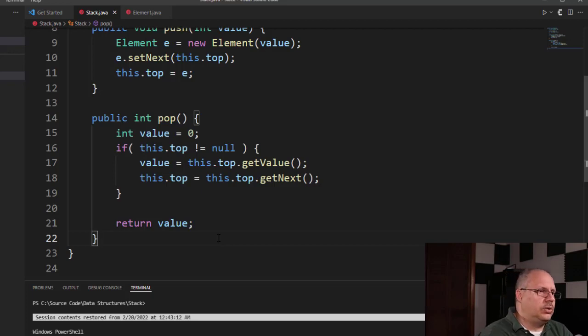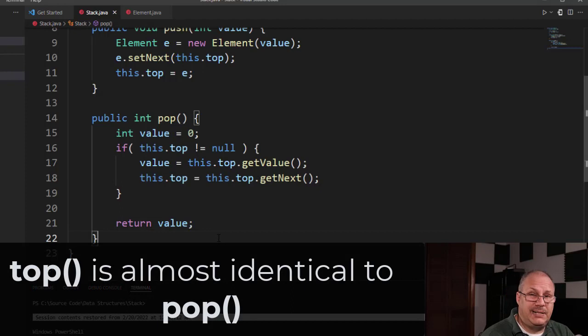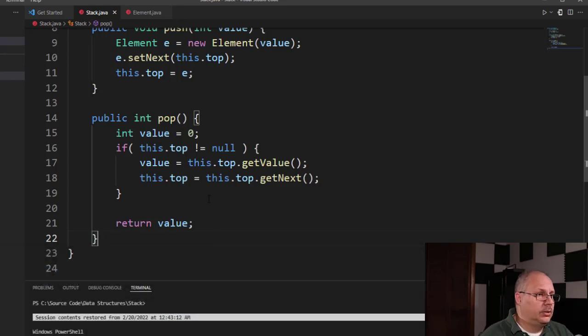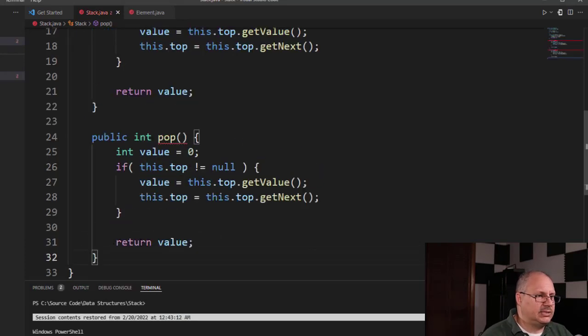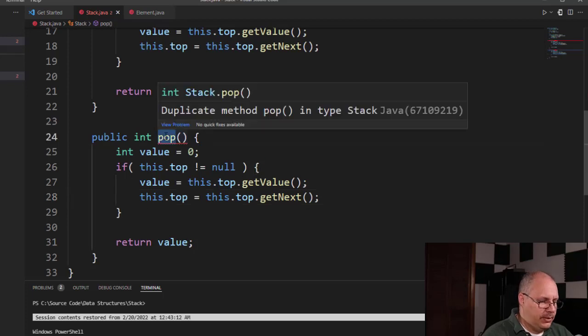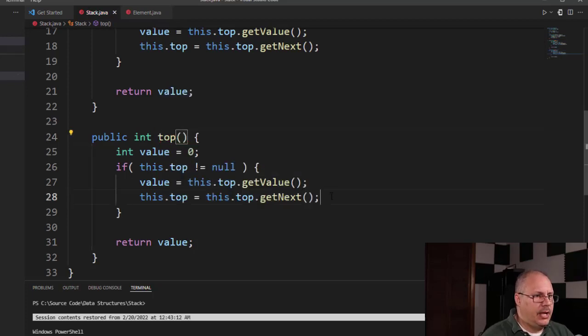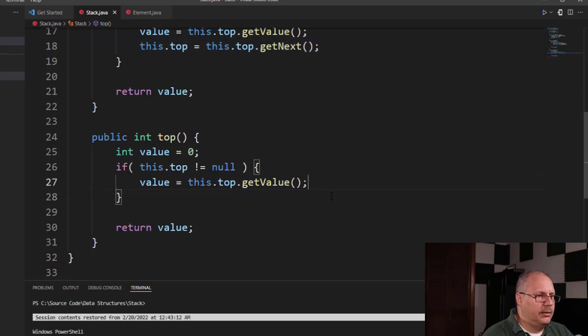Okay, so let's look at our top. Our top is almost identical to the pop. The only difference is the fact that we're not going to delete our node. So I'm going to come up here, copy and paste this, but then I'm going to change the name from pop to top, and I'm going to remove the one line that deletes the node. So notice this is almost identical. In fact, we're one line less.